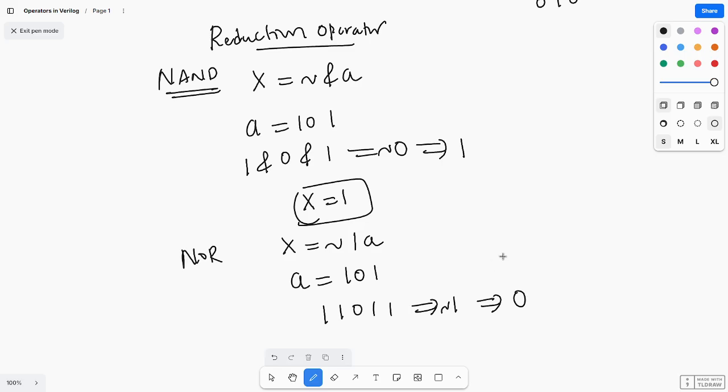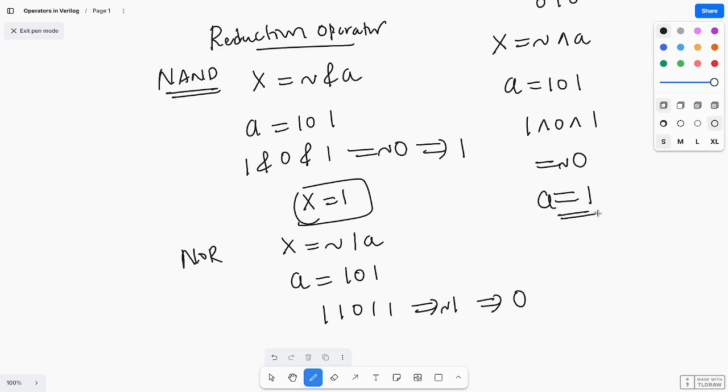And XNOR operation means x equal to not of cap of a. This is XNOR, a bitwise XNOR operation, a reduction operator. First you are taking a equal to 101. 1 XOR 0 XOR 1 means even number of ones, so you are getting 0. Not of 0 means you are getting 1, so x equal to 1. This is a bitwise operator, and also reduction AND, reduction OR, reduction XOR.